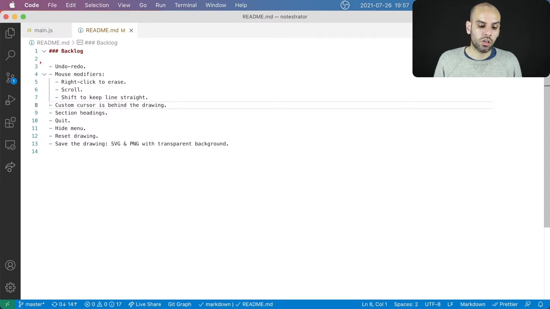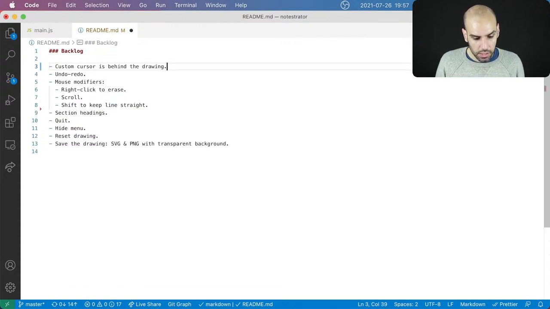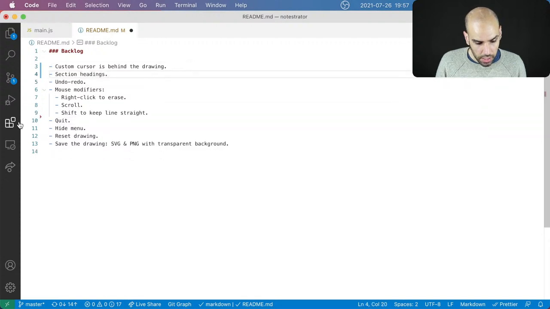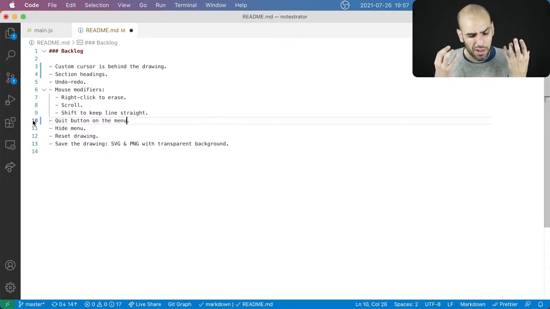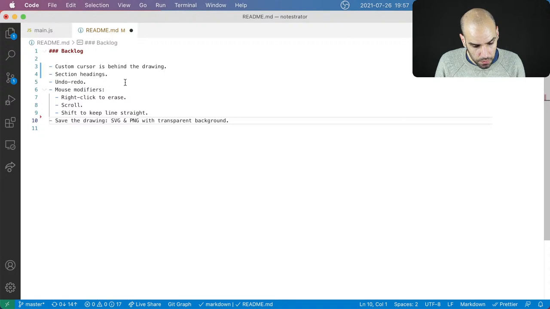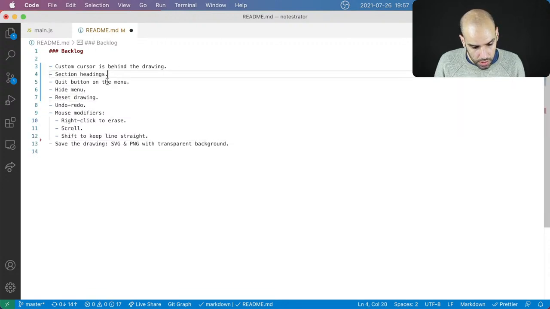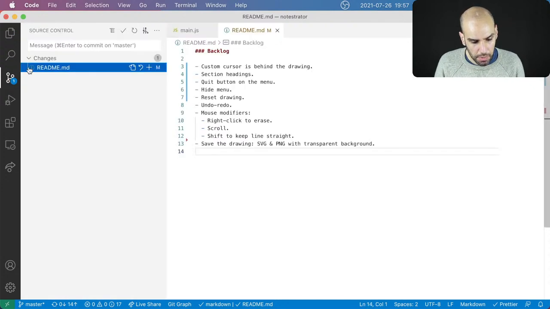Custom cursor is behind the drawing. I think I know the solution already, and I should have done it today if I had the time, but let's do it first on Thursday. Section headings is going to be easy and fun. And a quit button on the menu, that's going to be straightforward. It's mostly a matter of design. Designing so it looks good is going to be hard. Hide menu, reset drawing, all of those are relatively straightforward. So I think I'm going to do something like this order. We'll see. We'll keep changing the backlog as we go.